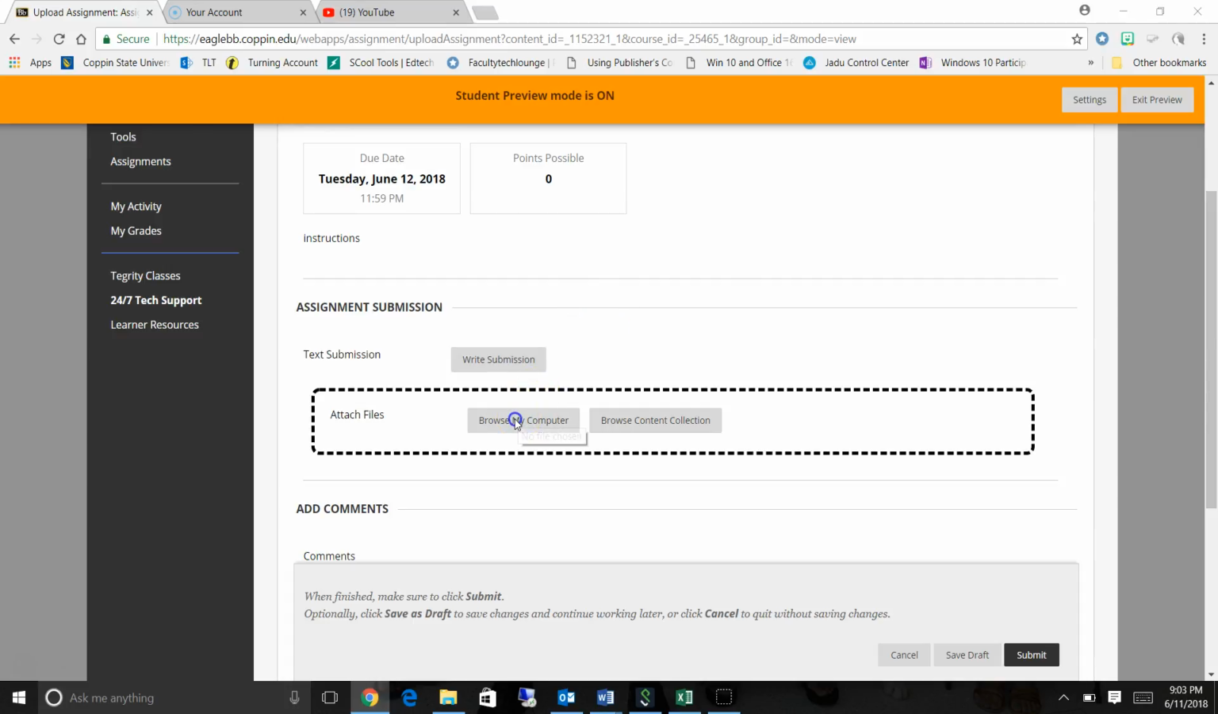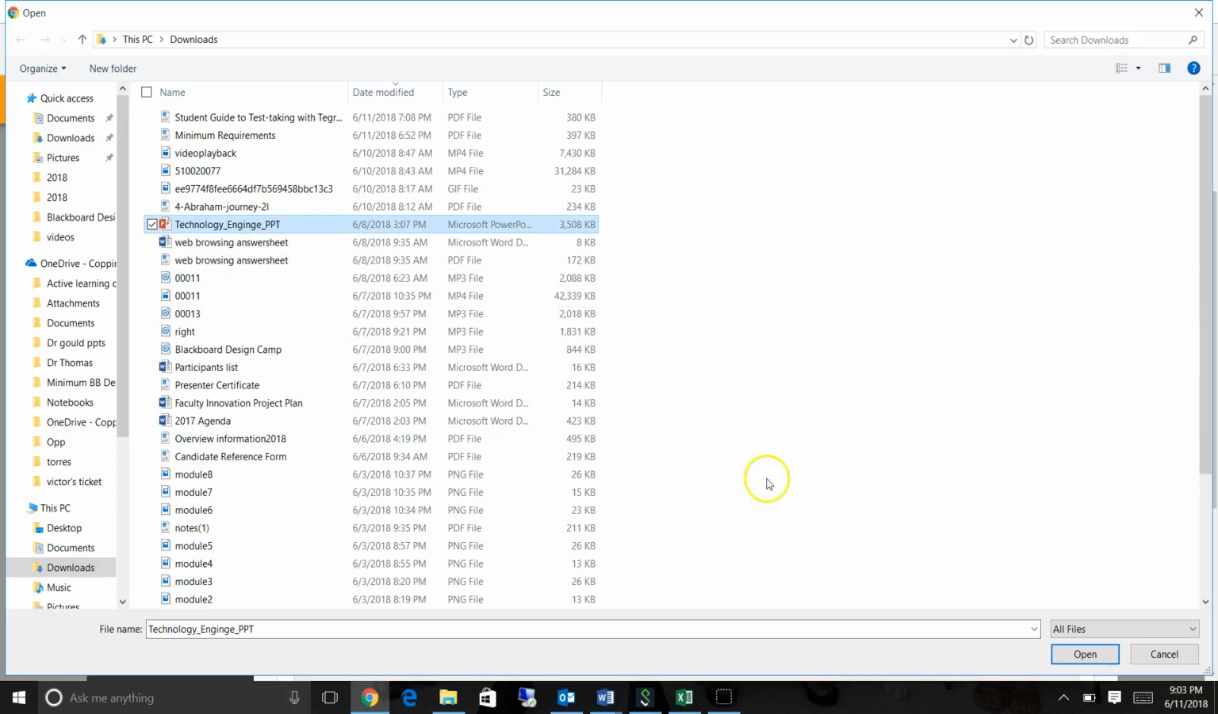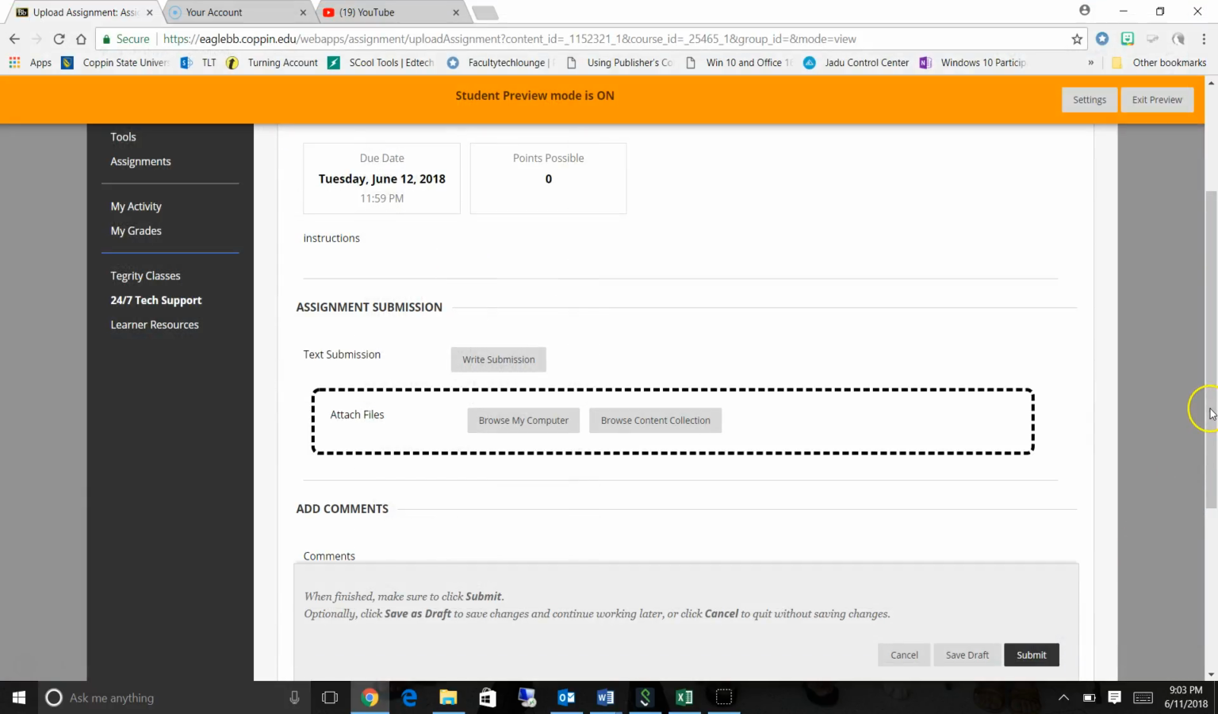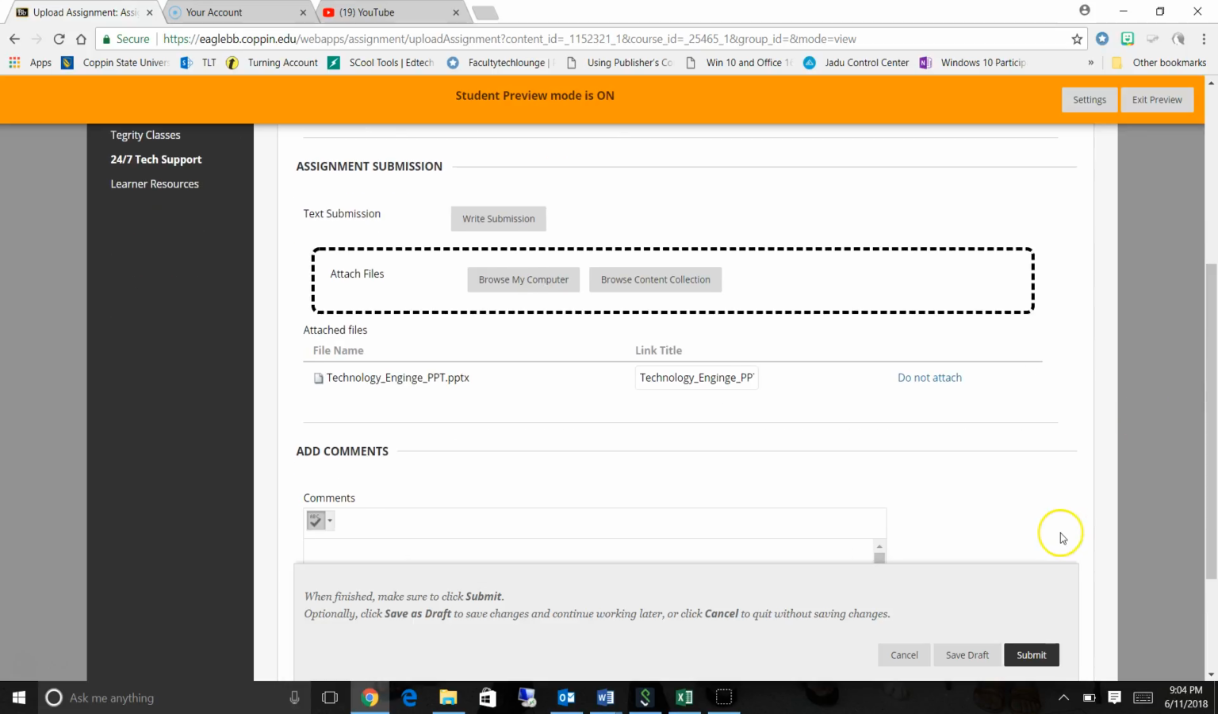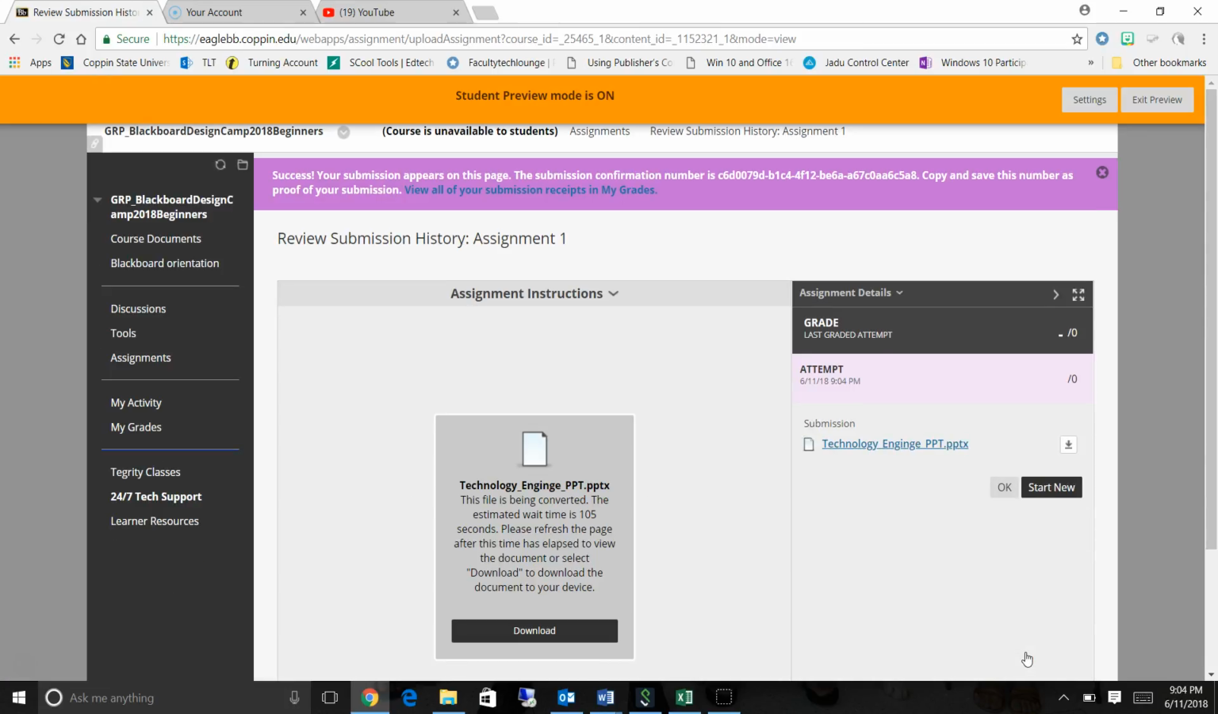I'm going to click on the Browse My Computer button, and then I'm going to click on Open. Now I'm going to actually click on where it says Submit. There it is. So there's my actual attachment, and I can add as many as I want before I click Submit. I'm going to click on the Submit button. And then what happens is I will see that this has been submitted. And then as the instructor, I can actually go in and grade this. So let's see what happens if I see it as an instructor.